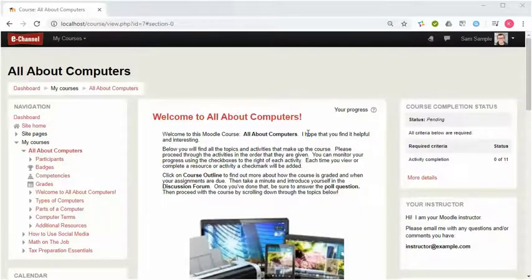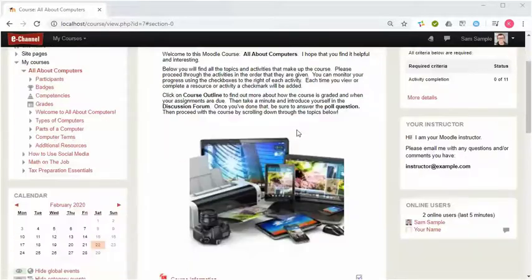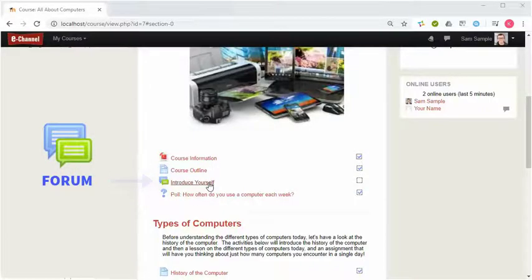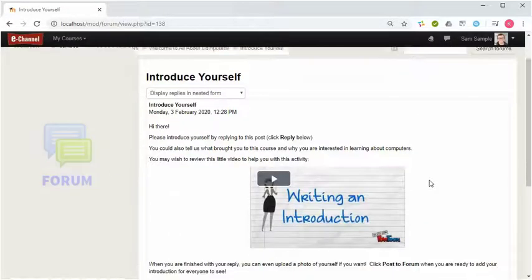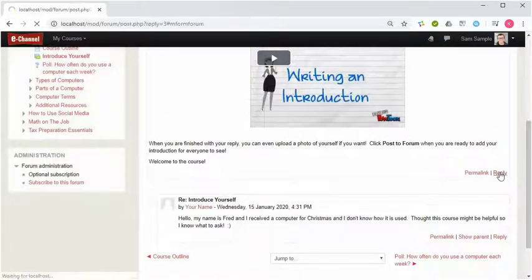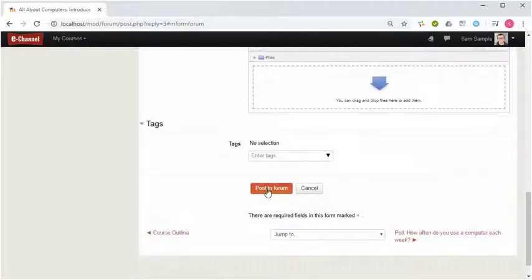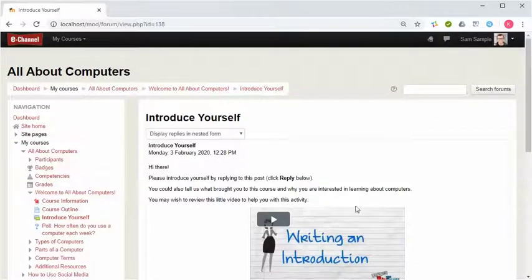In addition to books and pages, your course may contain some interactive components. A forum or discussion allows instructors and learners to exchange ideas and answer specific questions by posting comments within a thread or topic. Your instructor may include text, images, or videos to review prior to posting.